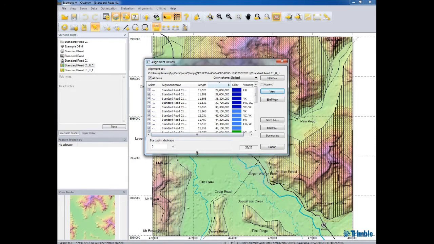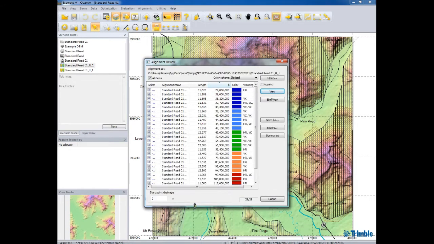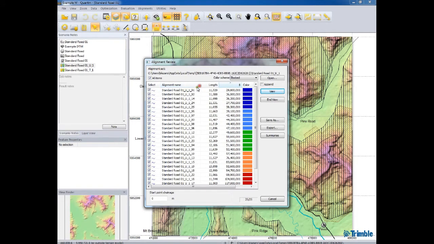Now we'll spend a little bit of time going through this alignment review window. You can either turn on the alignments you want to load or select them all. They're all selected. You can see the name of the alignment, the length of the alignment, and the cost of each individual alignment.